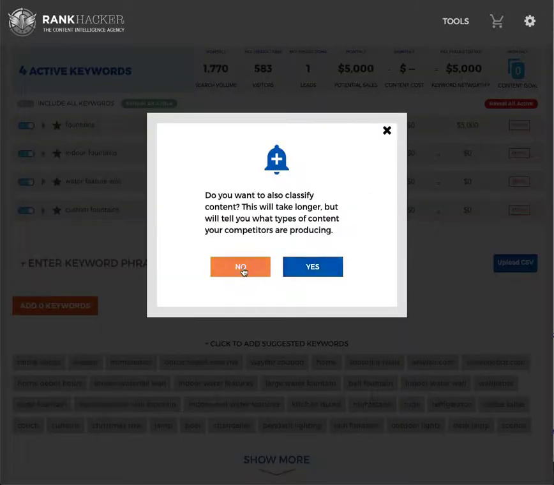You'll have a choice here. Now, if you click yes, you want to classify the content, that will not only give you the SEO content strategy of the competitors in regards to how much content they're building for a specific keyword phrase every month, but it'll also classify those backlinks. So it won't just give you a number of, let's say, 10 content backlinks per month for the word fountains, but it will tell you what types, such as it's an infographic, it's a press release, it's a blog, it's a citation, or whatever. So you can click yes if you want to do that.